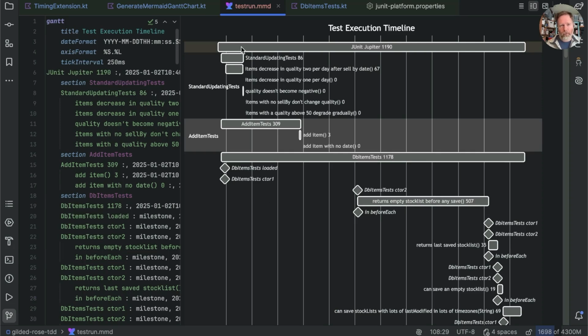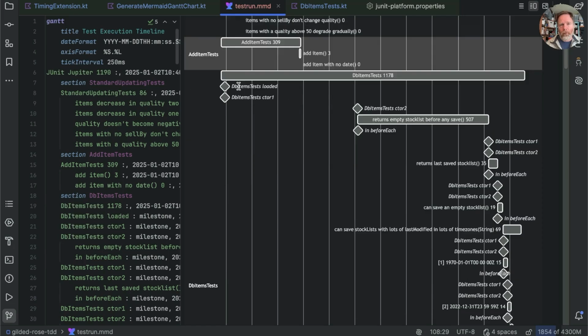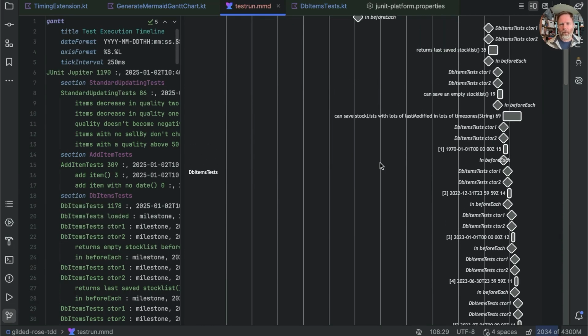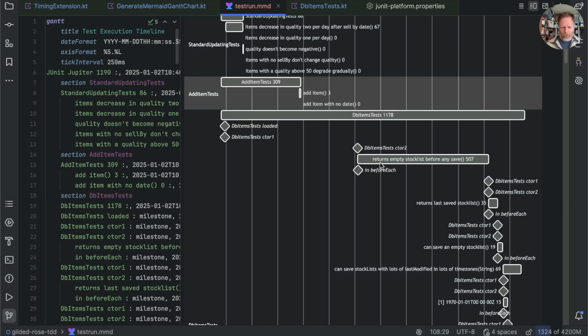Okay then, so now we have our things run in parallel. Standard updating test is being run in parallel with add items test is being run in parallel with DB items tests. But all of our events are correctly assigned to the paths inside DB items tests. So at first glance, at least, I think that's done the job. I'm not sure I'd bet a day's pay that it will always work, in particular if we allowed the individual tests inside a class to run in parallel.